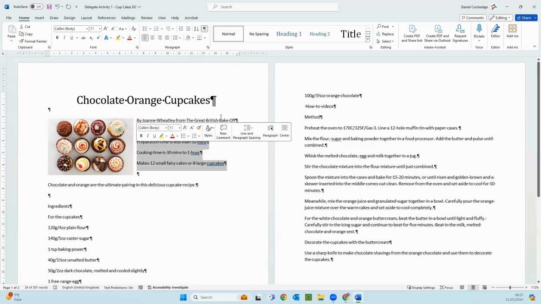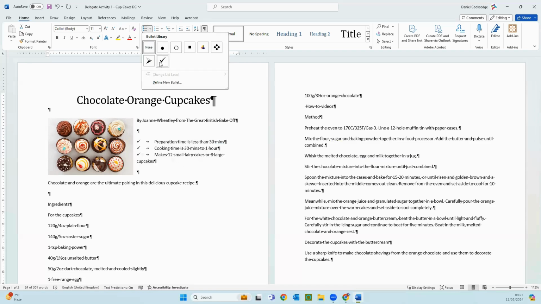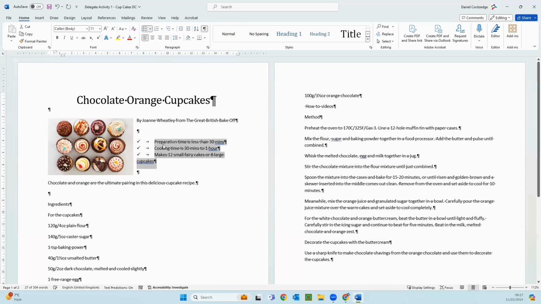So I've got my title there, so we know who's created it and where it's come from. And what I'm going to do now is add some bullet points. So I've got some paragraph elements up here, and I'm just going to add some ticks because I quite like ticks. So I'm going to add some ticked bullet point options there.